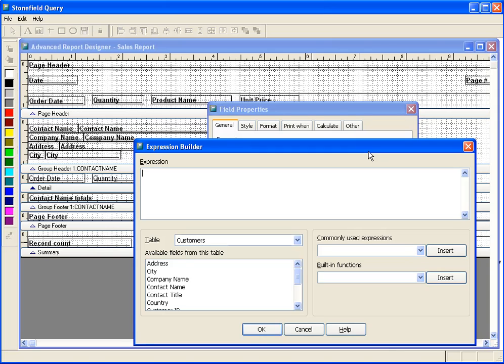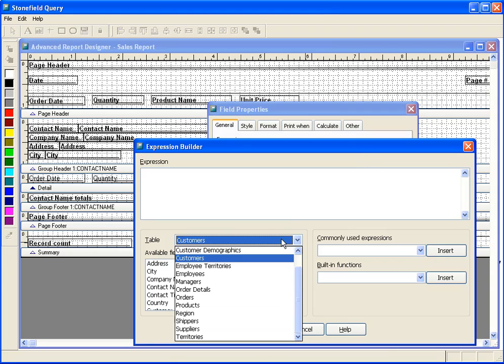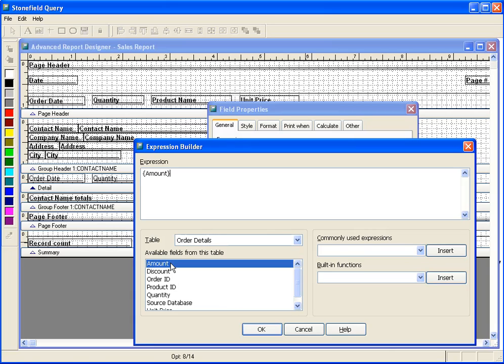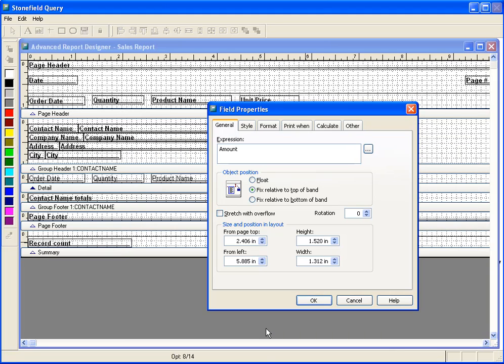Since the amount I want to display on the report is a field already in my database, I will simply add it to the expression. I do this by selecting the Order Details table from the Table drop-down box. Then, I double-click the amount field to add it to the expression. Once I do this, I can click OK to exit the expression builder, and then OK again to exit the field's properties. This will add the new amount field to the report.